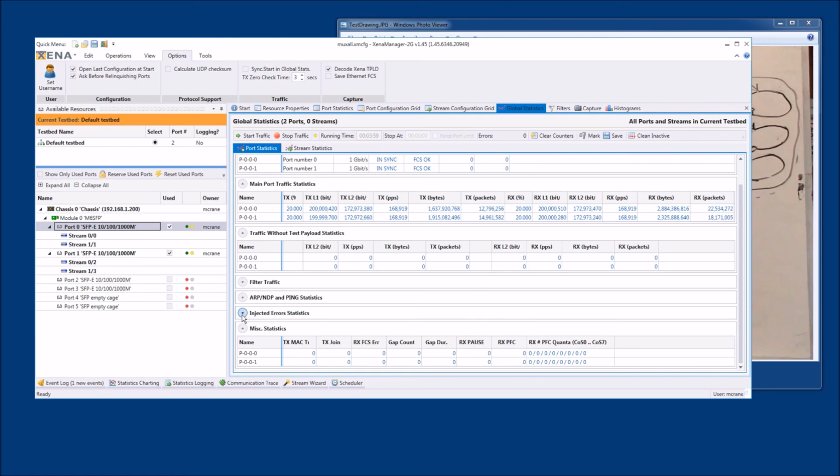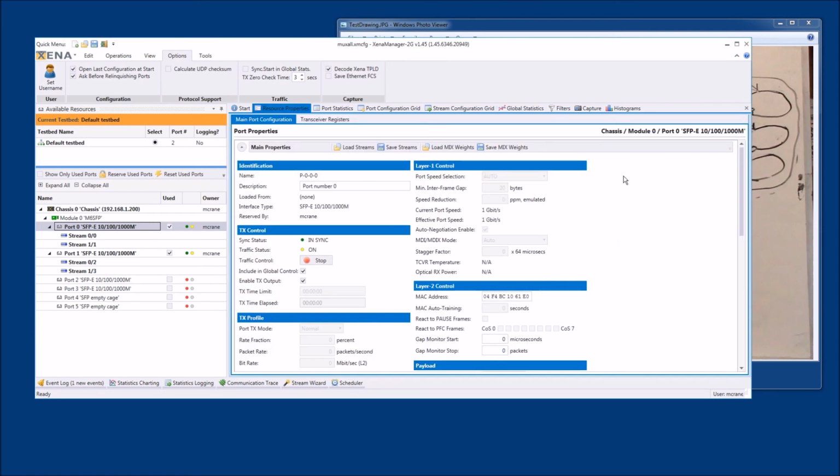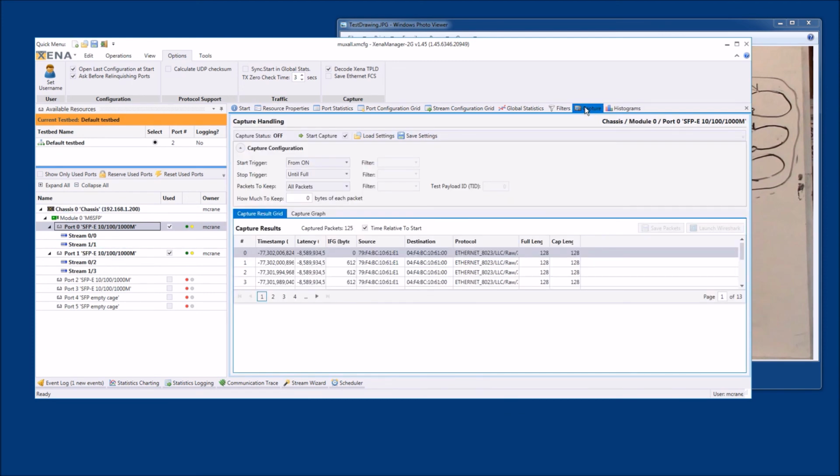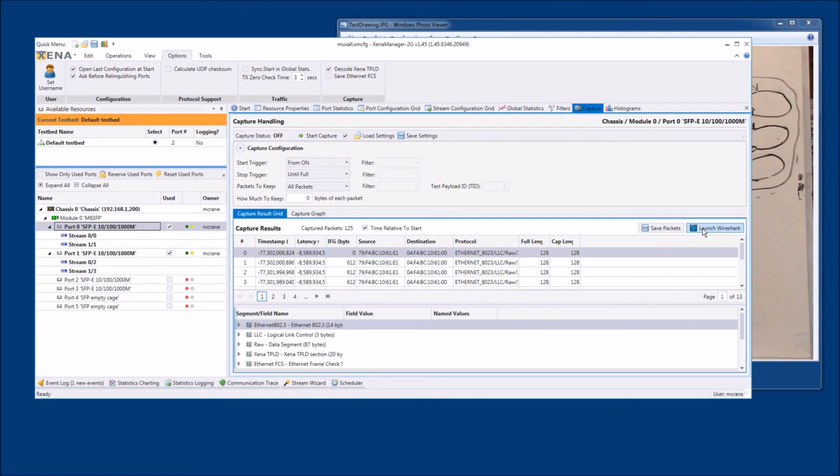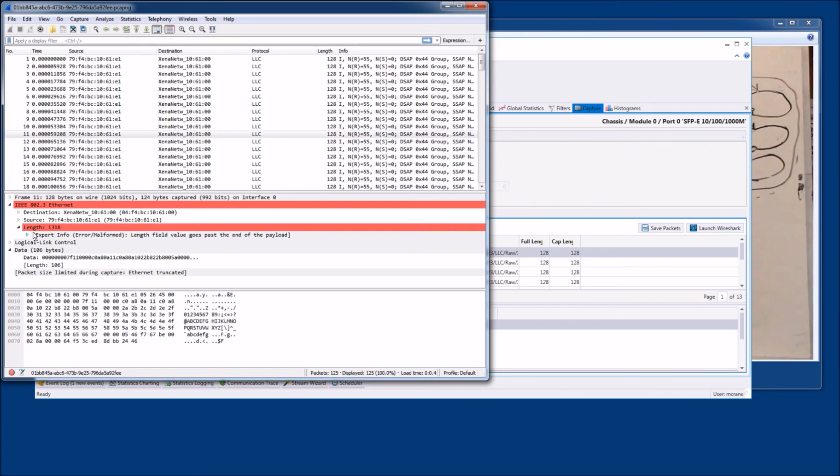That's pretty confusing. Okay, one of the things I also want to check, yeah, I have the traffic running. Let's go ahead and look at this capture and see if that makes Wireshark happier. Oh, it says length 1318. Holy moly. Well, no wonder it's not fitting in a 128 byte. Wow.